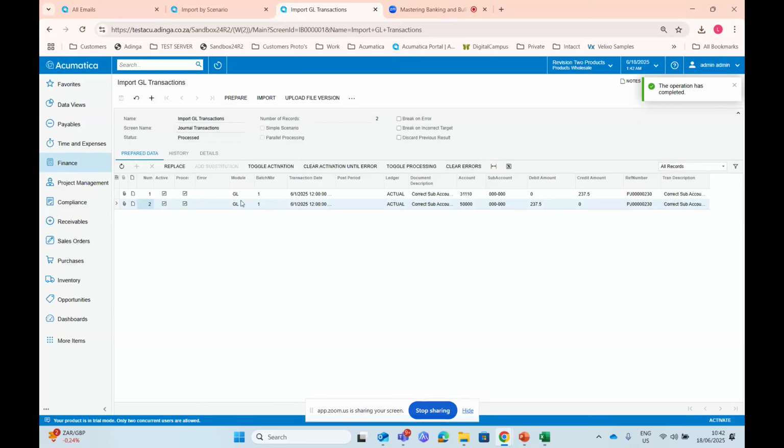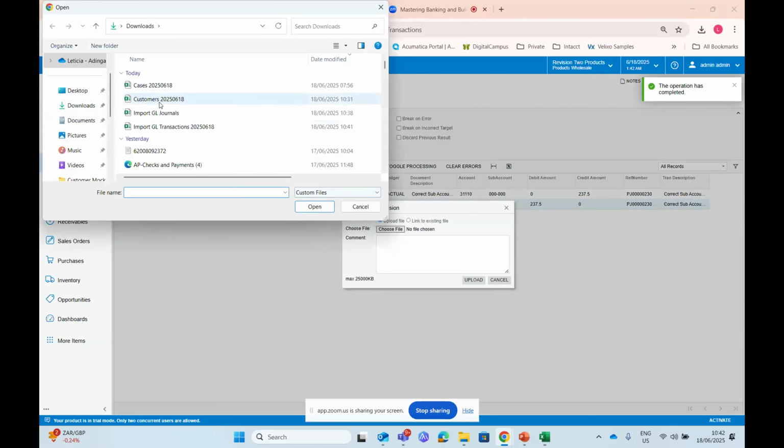If you want to know, you know what, this is too risky, you don't like this, you can also do a test update before you do the live update. So I'm going to upload that file again that I just had there.